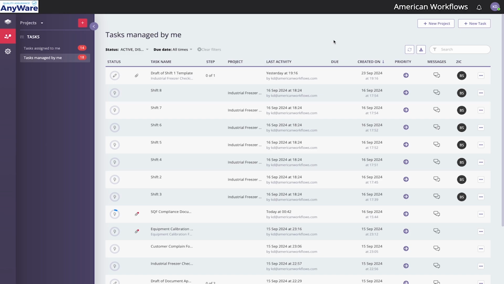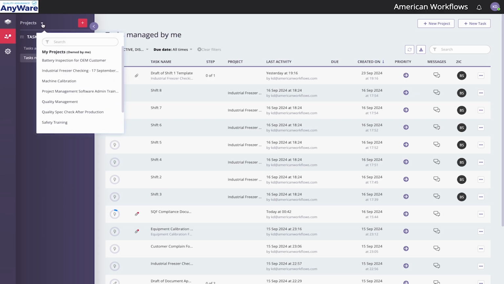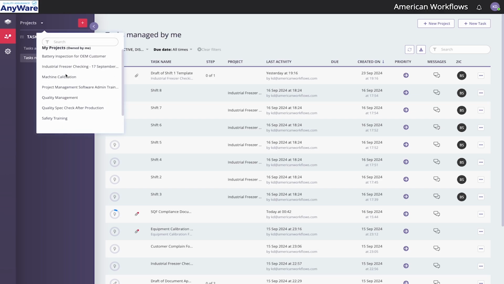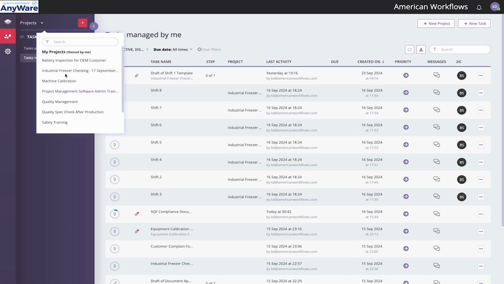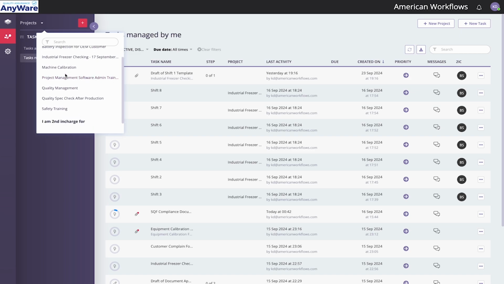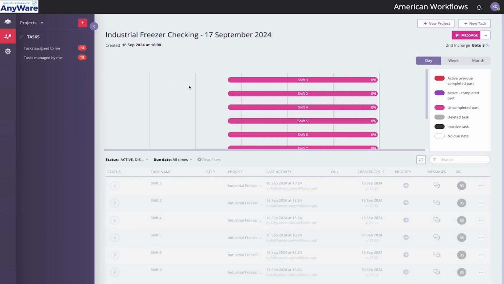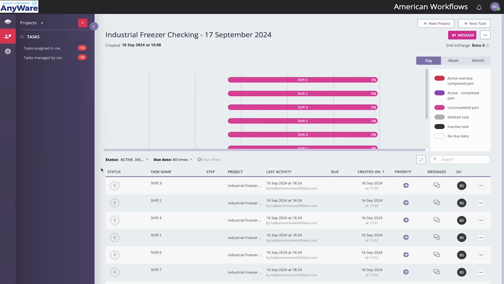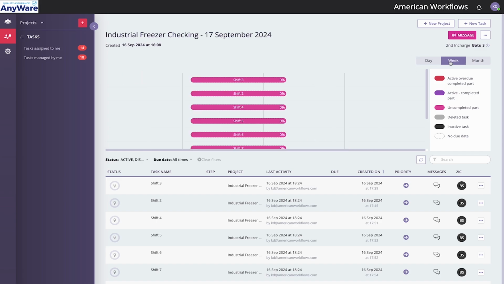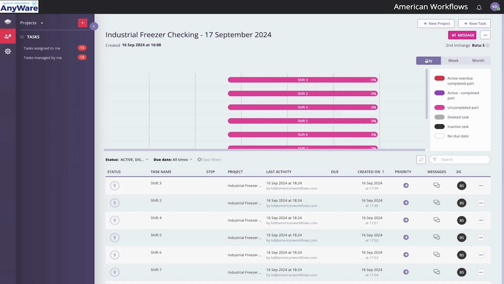If you want to see all our projects in one place, we can do that as well. In order to do that, we have projects at the top left. As you can see, once we click on that, we can see all our projects. Let's go with this one for example, industrial freezer checking. Under here, you can see the daily, weekly, or monthly views. So this is day. We can see weekly or monthly. Let's go back to day.